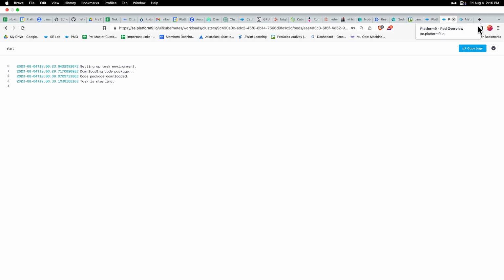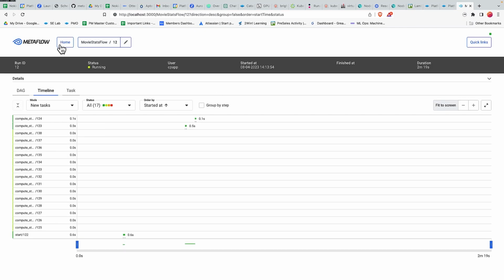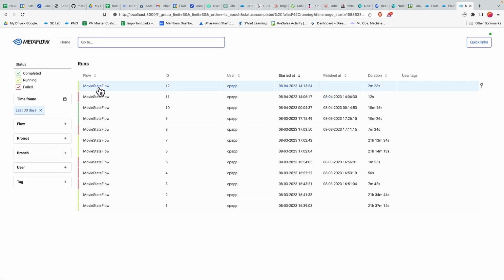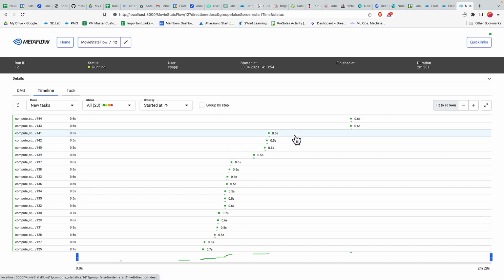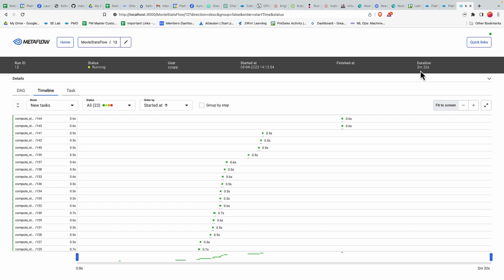So let's go back into MetaFlow. Let's go back into home. We'll do a refresh so you see the most current of what's running. And now you see all the different plot points, the tasks getting kicked off, how long they took. You can see the duration of what this is taking. I think I've run this before, and it runs around the 8 or 9 minute mark to fully complete for this job.